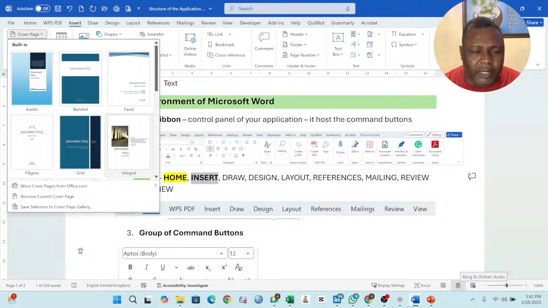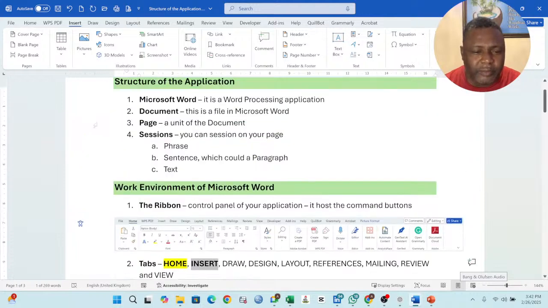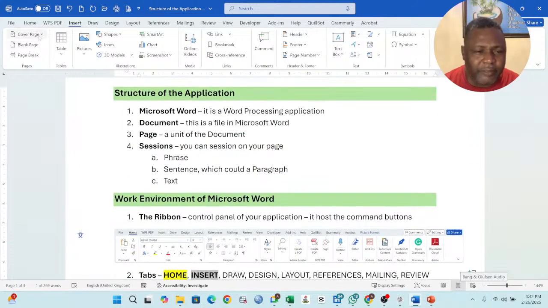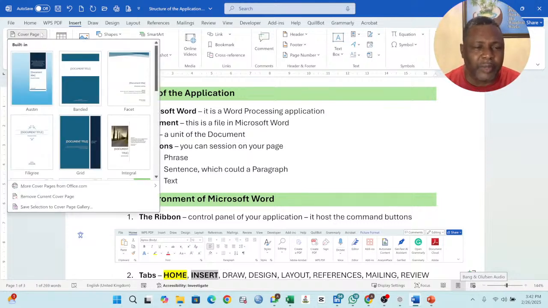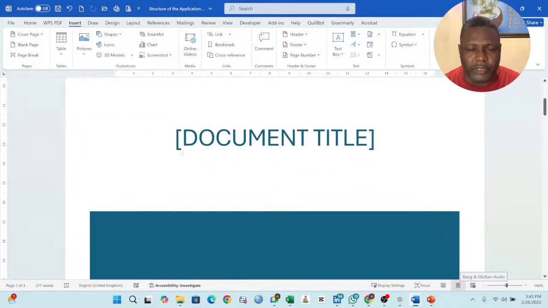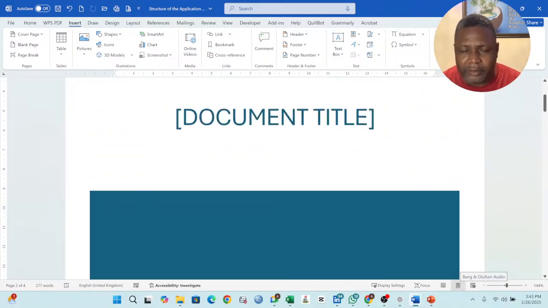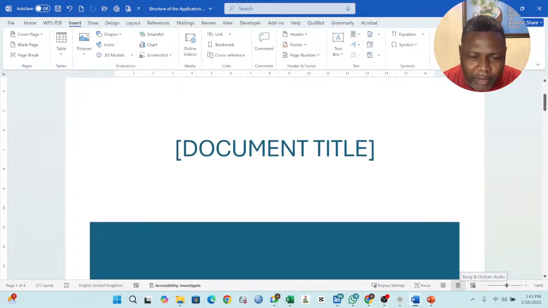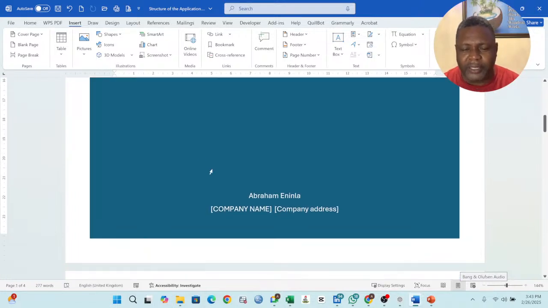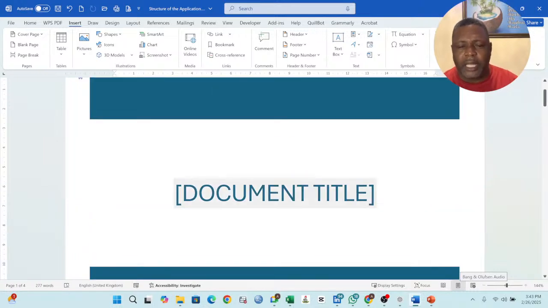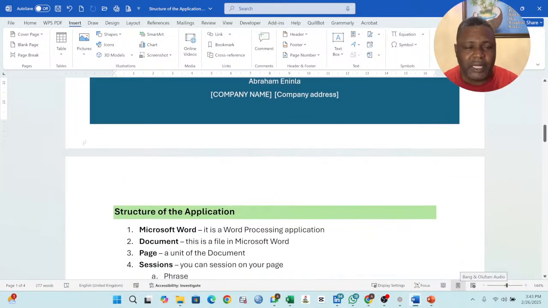So let's say we are doing a report and we want it to have a cover page. All you need to do is go to Insert. The first group on the left is the Pages group. You see Cover Page, drop it down and select the cover page you want. You will see that a cover page has been attached to this document. So I can now begin to give the cover page a title. Now, if I want to insert a blank page after this, I'll go to Blank Page.